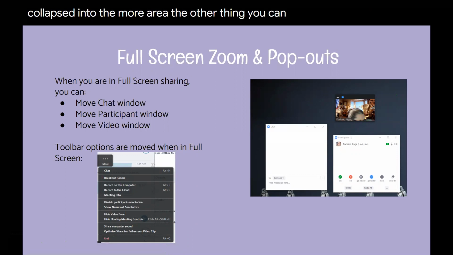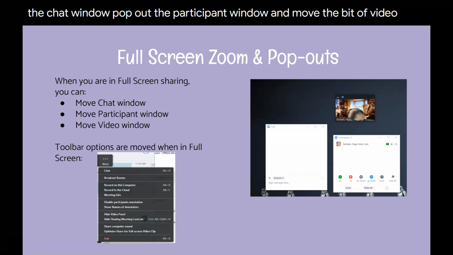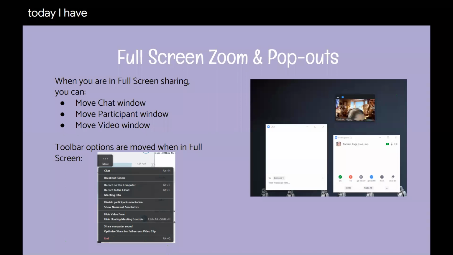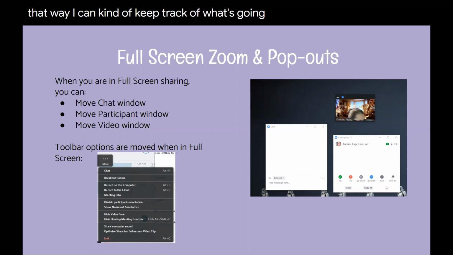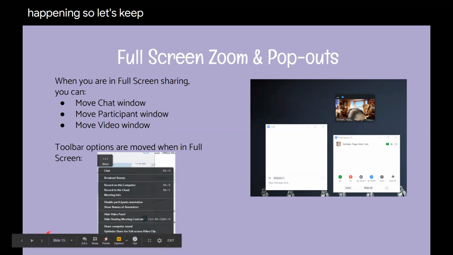The other thing you can do at any time is pop out the chat window, pop out the participant window, and move the video window. Sometimes what I do, for example, today, I have the chat window open, the participant window open, and the videos all over on my third screen. I'm glancing over there every now and then, so I can keep track of what's going on while I've got stuff happening. All right, so let's keep on going.